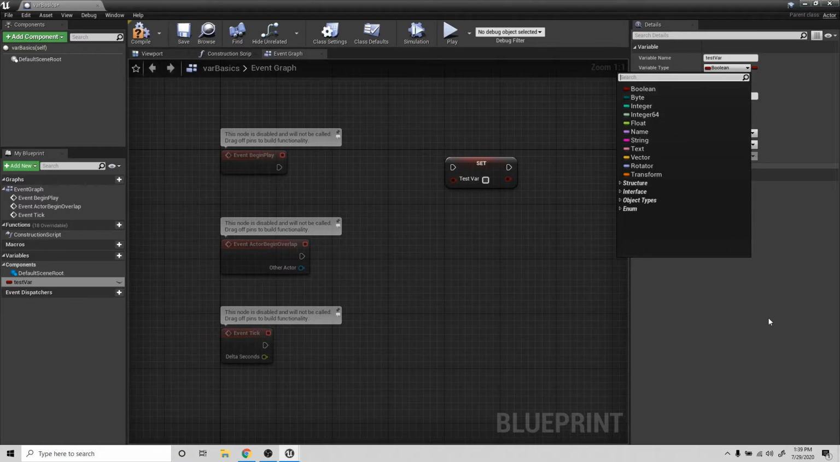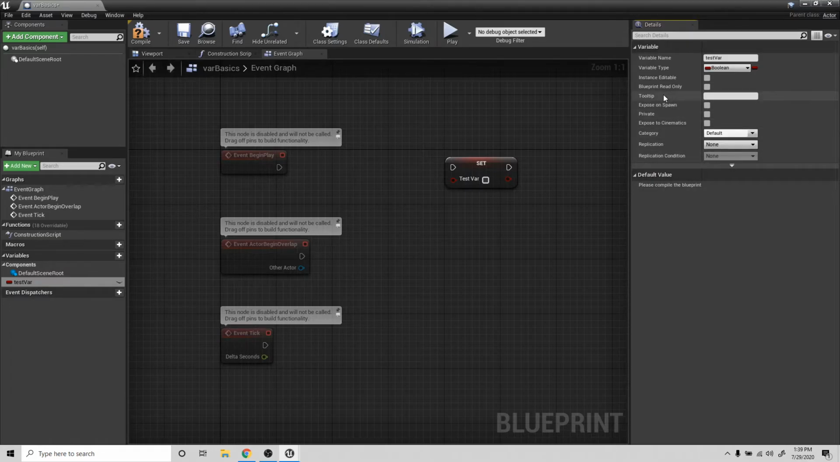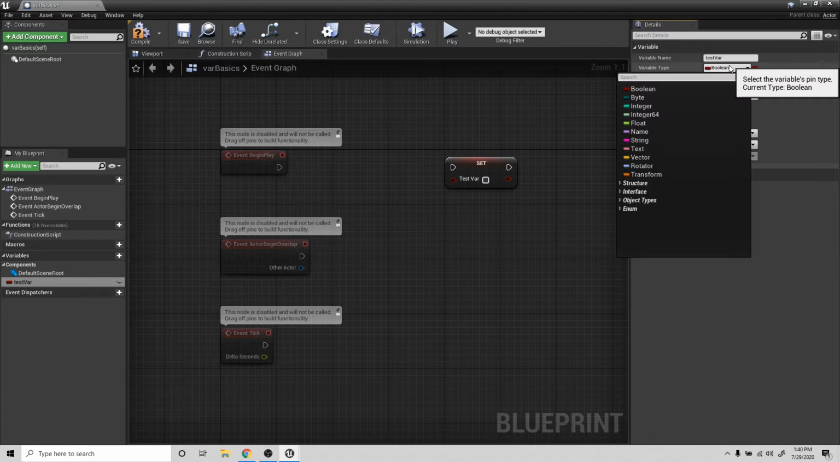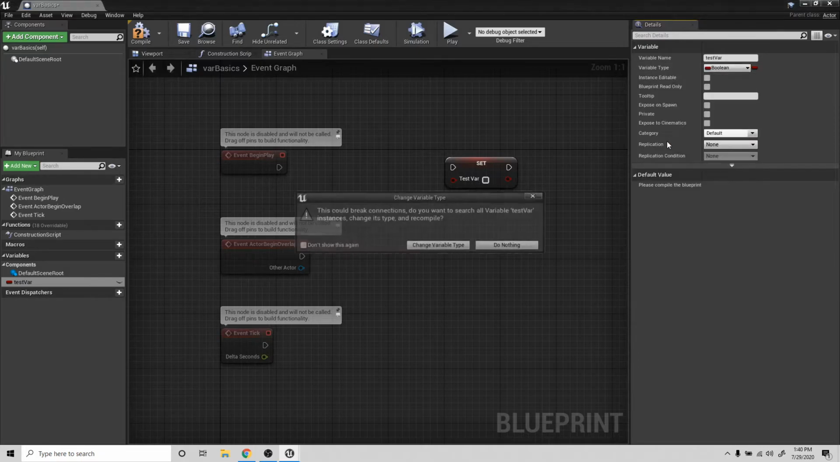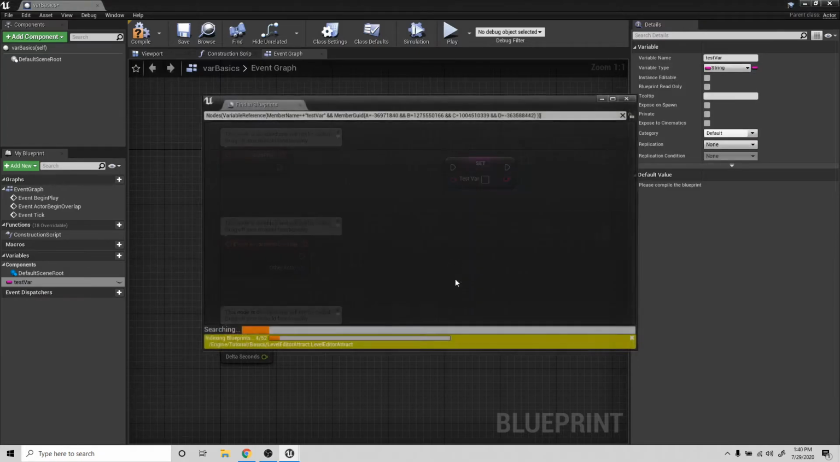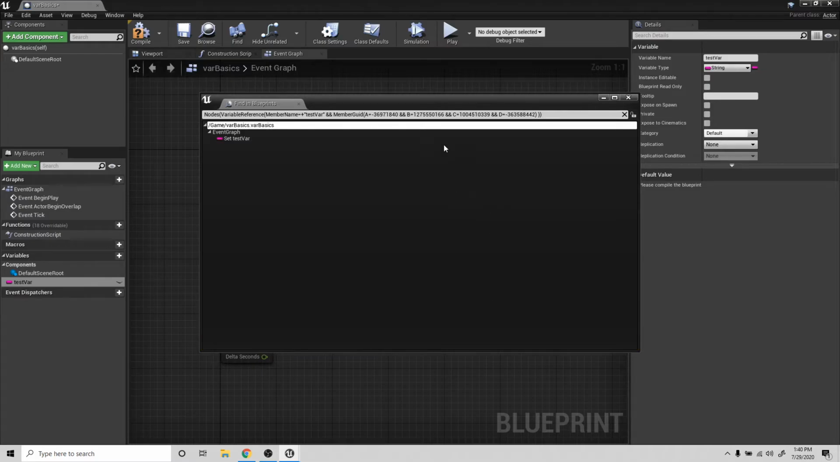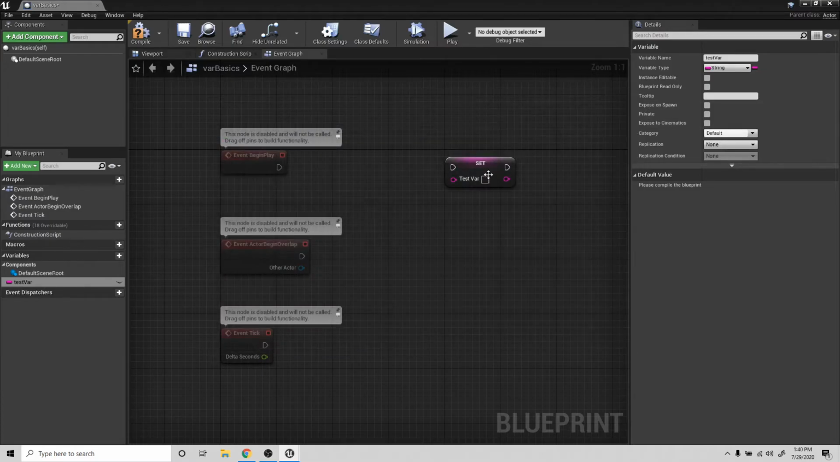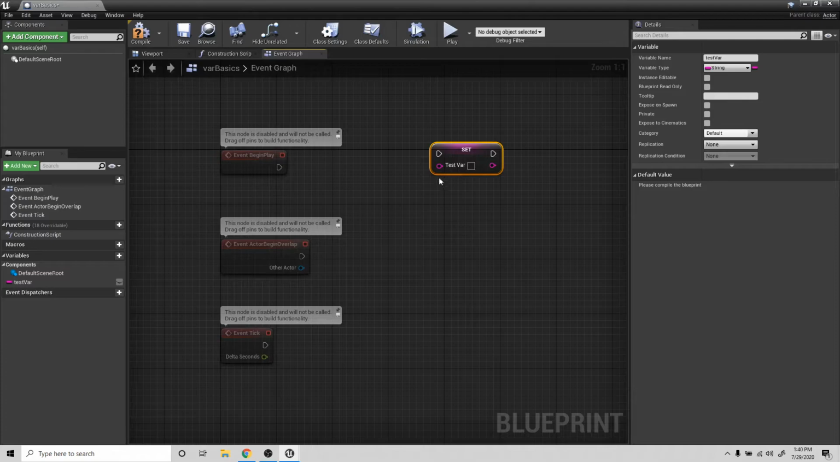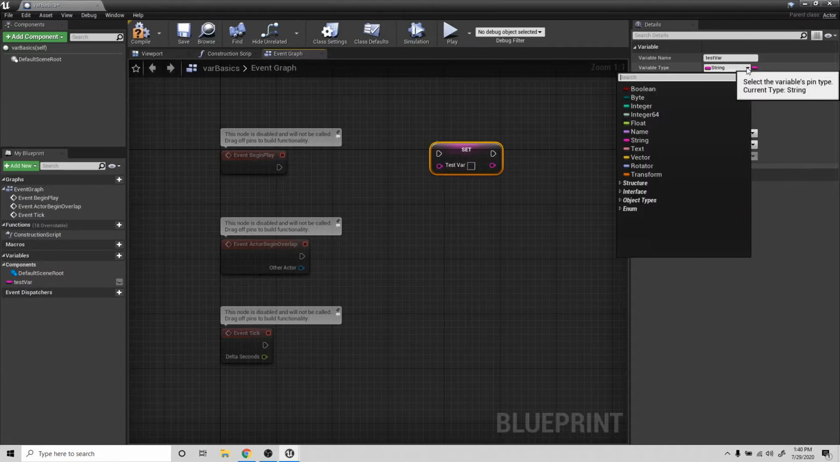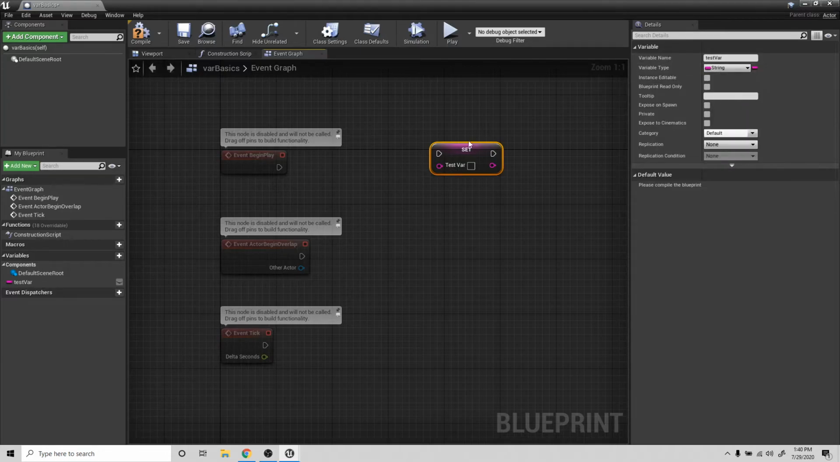Okay, so we have all of those different variable types. Let's switch this over to string for now. We're going to change the variable type. It goes through the process. There we go. We can see that it changed colors. So the variable types you can see are color coded for their specific variable type. It's a good way to get to know what the variable is.